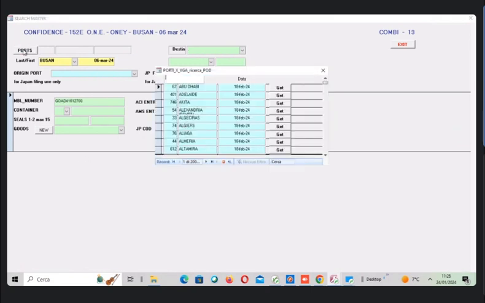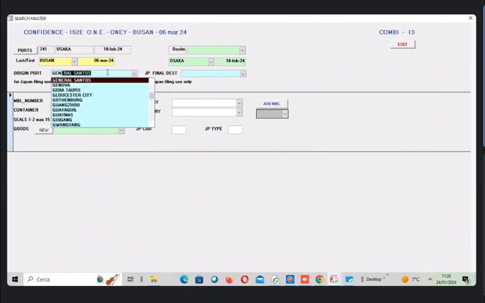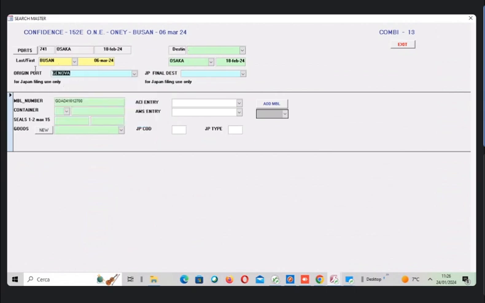The procedure is the same as we have seen for the AMS. We enter our new practice and then click on Add MBL. We will fill all the gaps with the information accordingly. The only difference is that the origin port is enough for this kind of practice. And for this record, we will choose Japan.